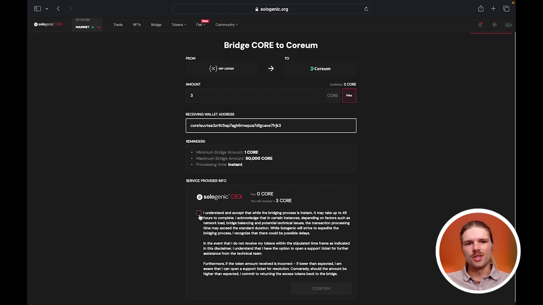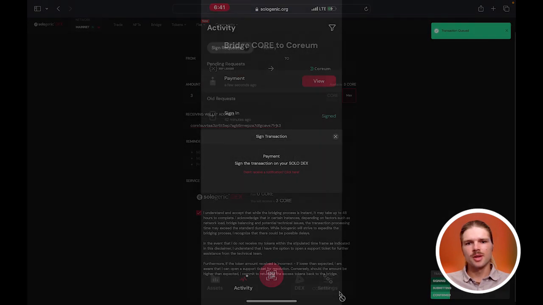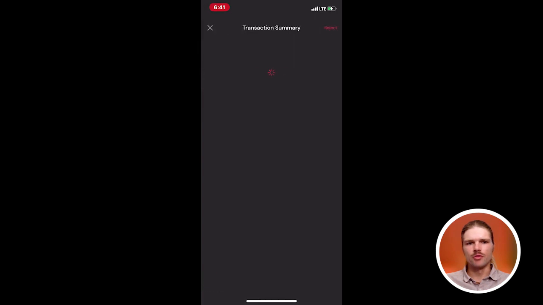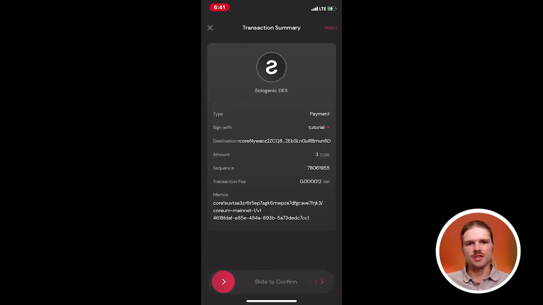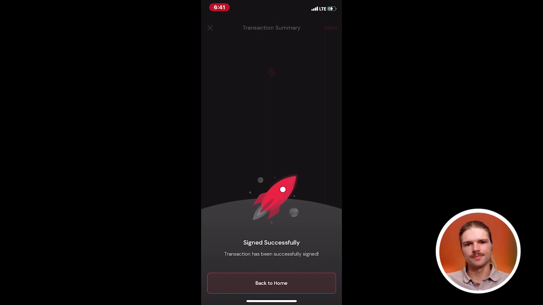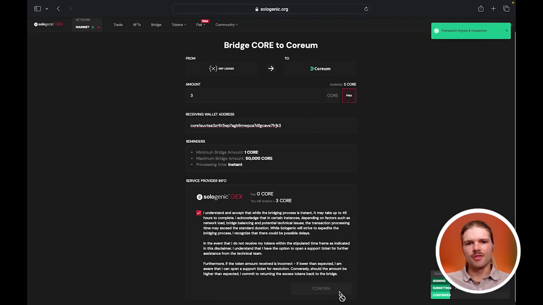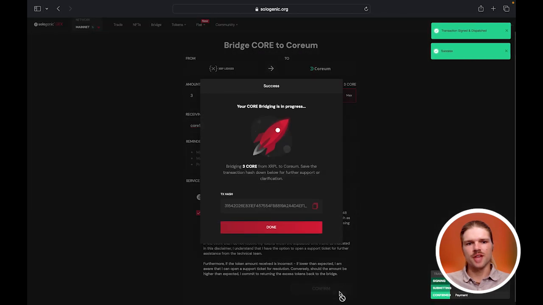Then, read, understand, and agree to the service provider information, press confirm, review, and sign the transaction with the XRP Ledger wallet. And finally, make sure to copy the transaction hash for reference to the transaction in case of any issues.